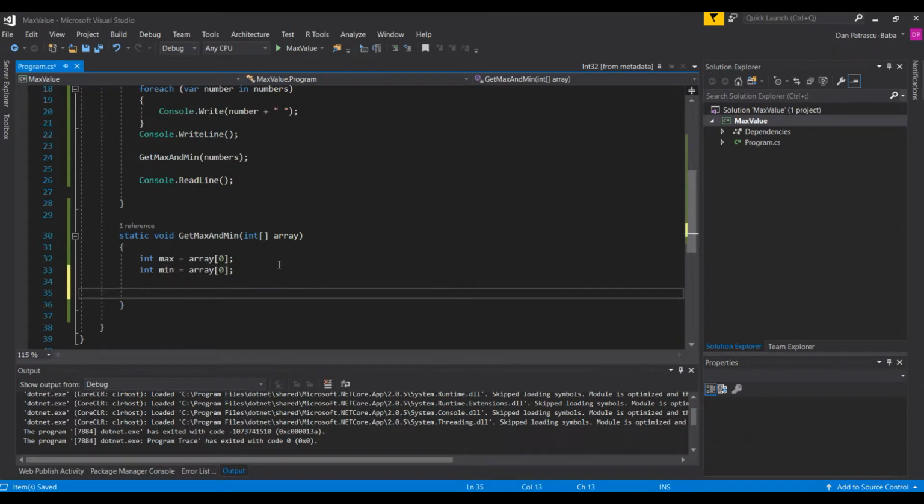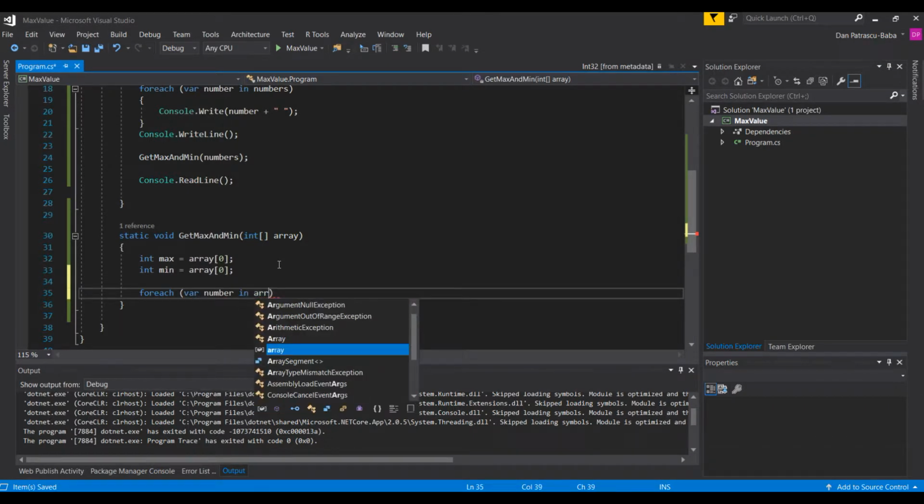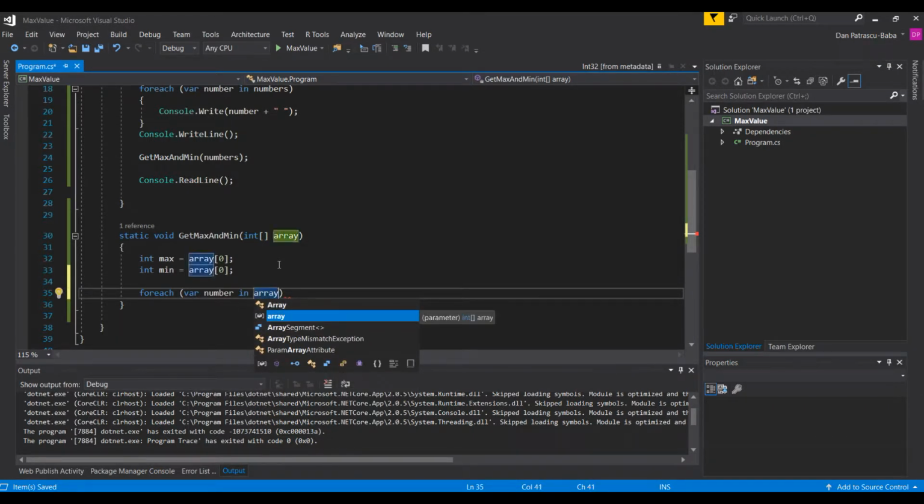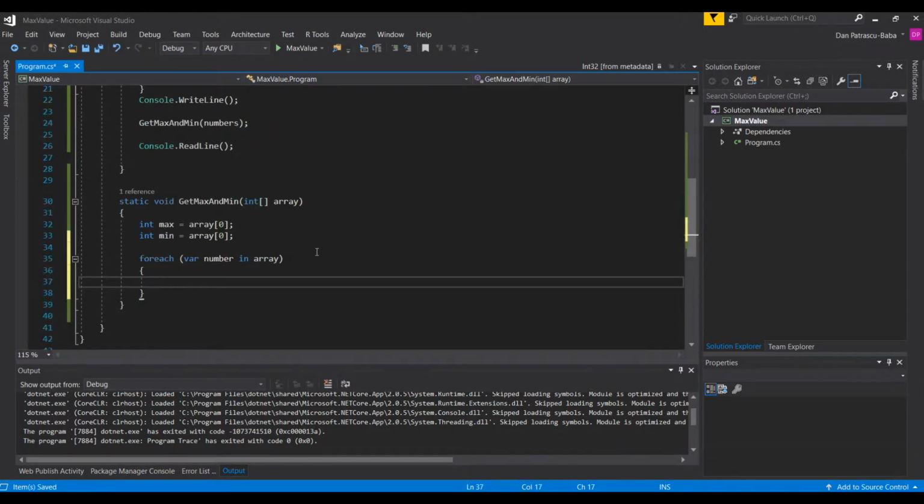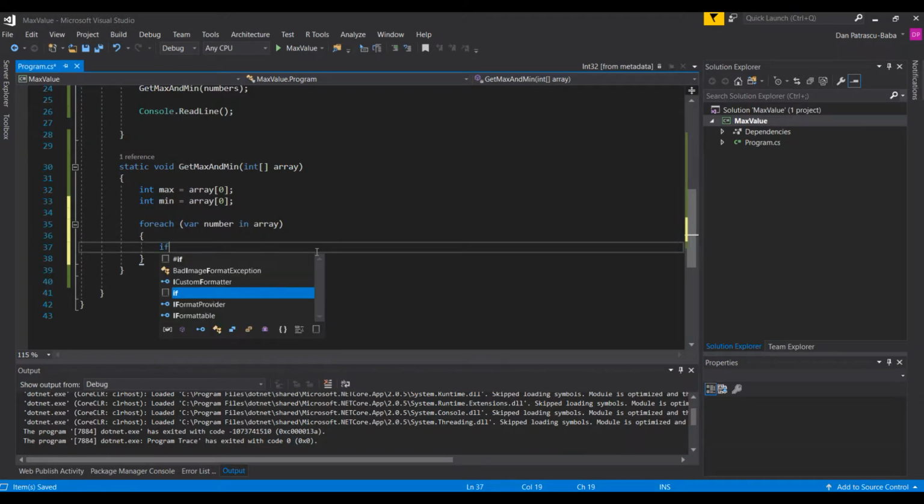And now what we can do is, of course, have a foreach loop, and it will be foreach var number in array, and this will iterate through all the elements of the array. And what we need to do here is a simple if statement, or we will use basically two different if statements in this case.